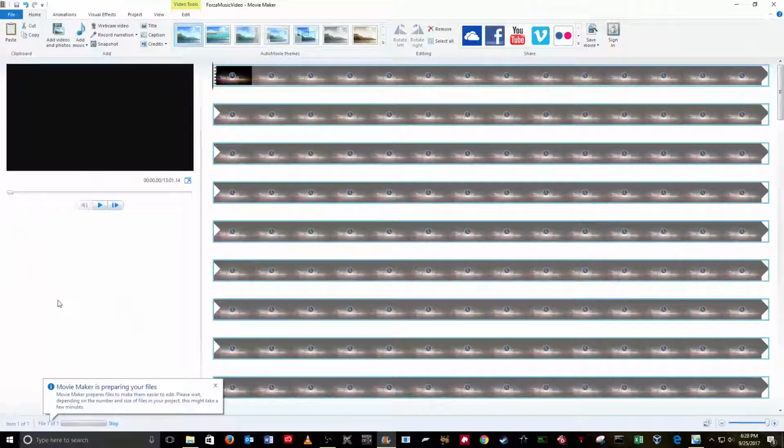Now notice at the bottom of the screen here that it's going to begin to process, and what it's doing is, it says here, it's preparing files to make them easier to edit. So you have to wait until this finishes before you can edit your video. This will take some time, and I'm going to skip ahead in the video till the time in which this finishes. But expect this to take some time if you're using this for the first time.